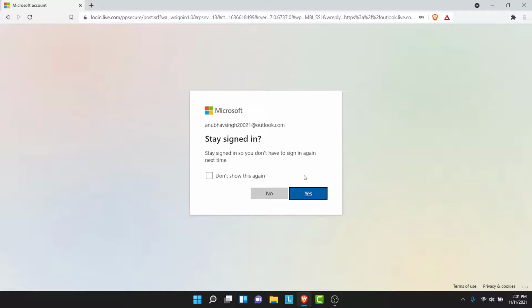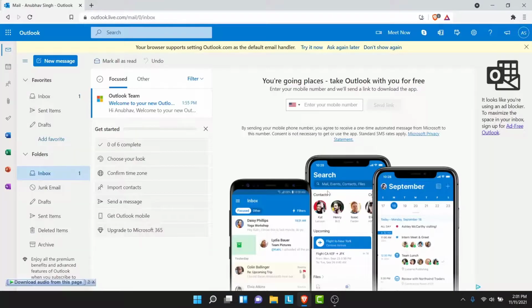Once you tap on the sign in button, Microsoft will ask you whether you want to stay signed in or not. So if you want to stay signed in, tap on yes, or if you don't want to stay signed in, tap on no. So once you do that, you can see that you have successfully logged into your Outlook account.